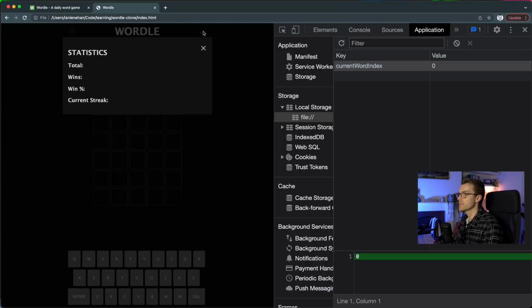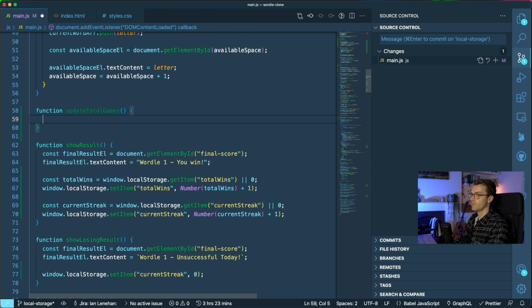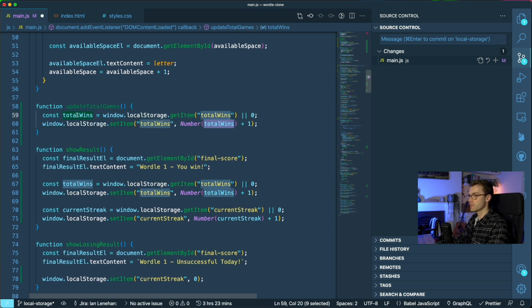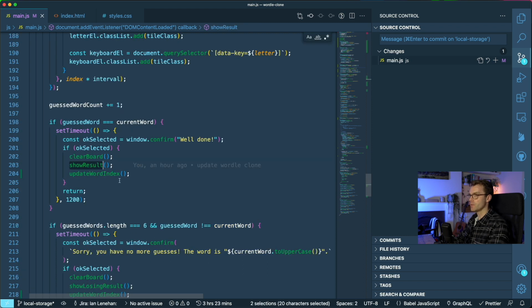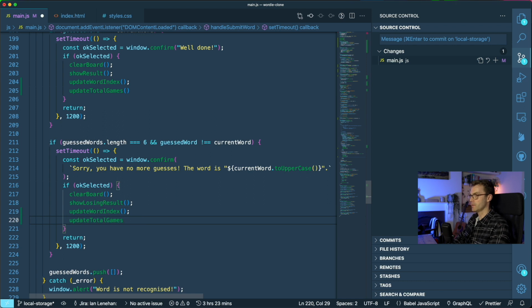So if we have a look at our statistics modal, we have total, wins, win percentage, and current streak. So we also need to update the total, and we can calculate the win percentage on the fly. So we can create a function, update total games, because that's going to be used after we win and after we lose. So again, I'll copy this, call this total games, and we can find where we're using this. So we'll say update total games and update total games.